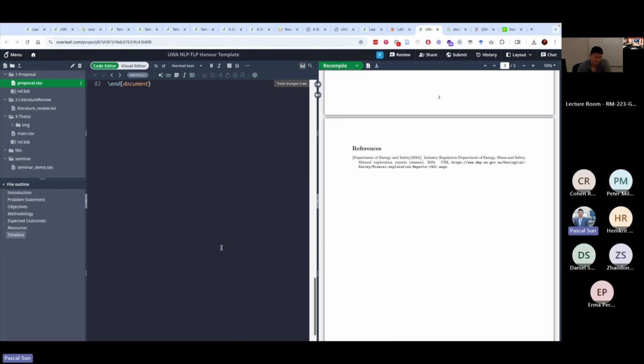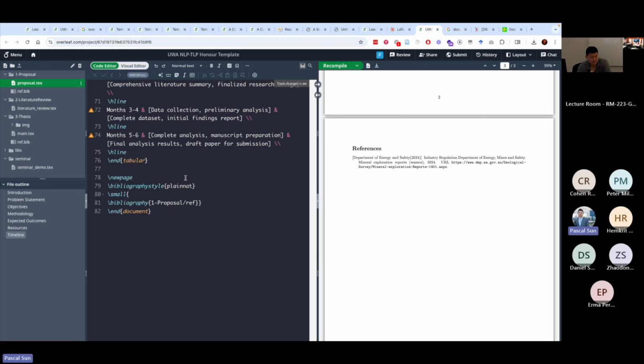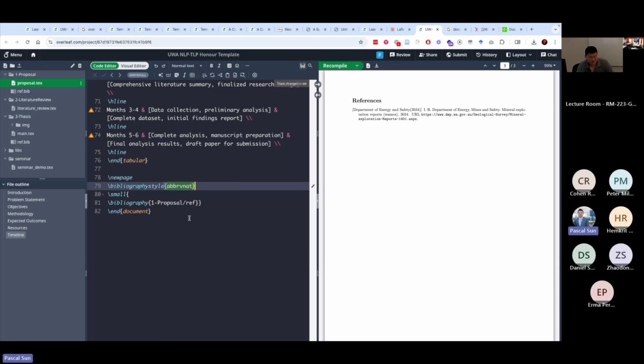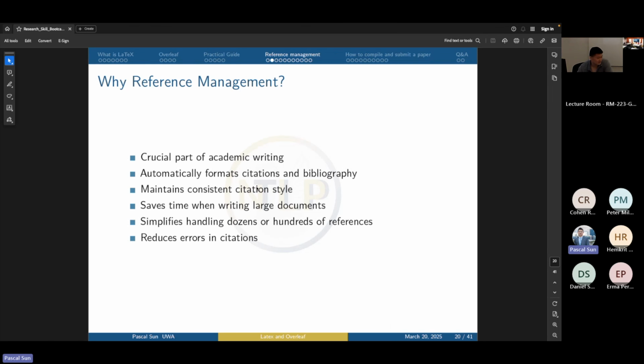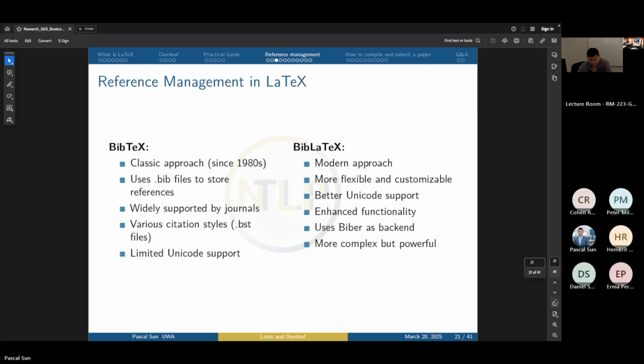And different journals or different papers will require different citation formats. You don't really have that much time to just tweak the formats. All you need to do is change the style in the bib style. That's it, and that's done. So that's why you need to use LaTeX to do these citation things.